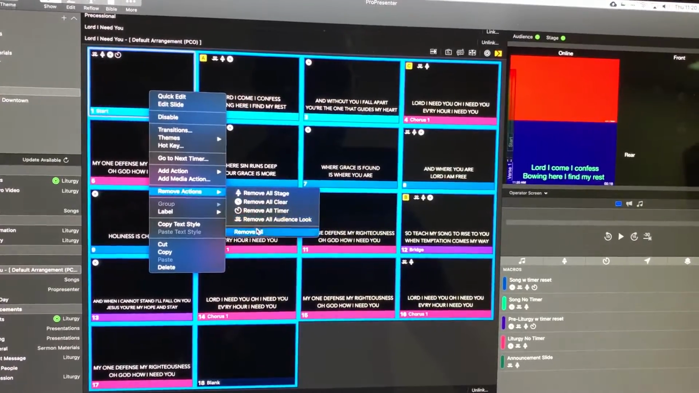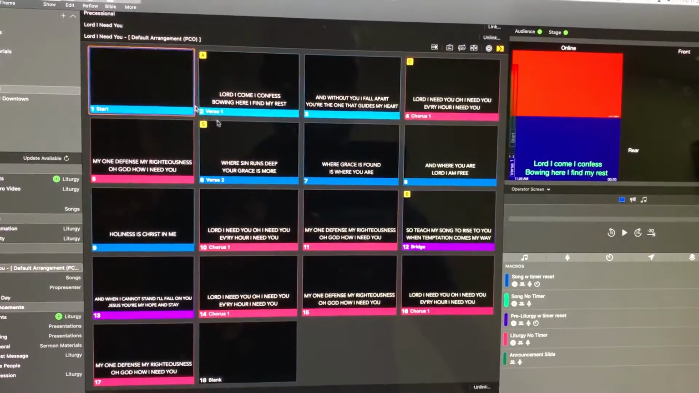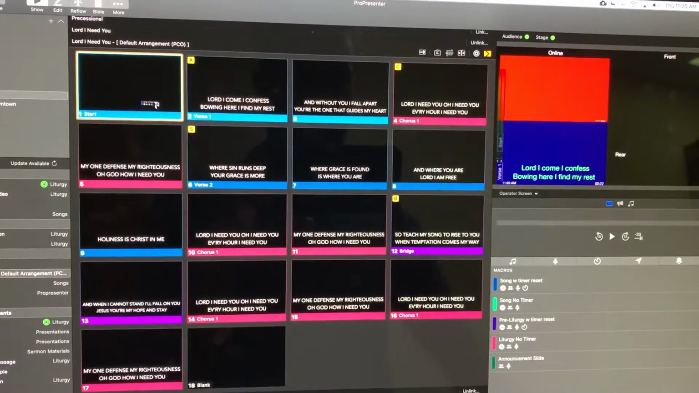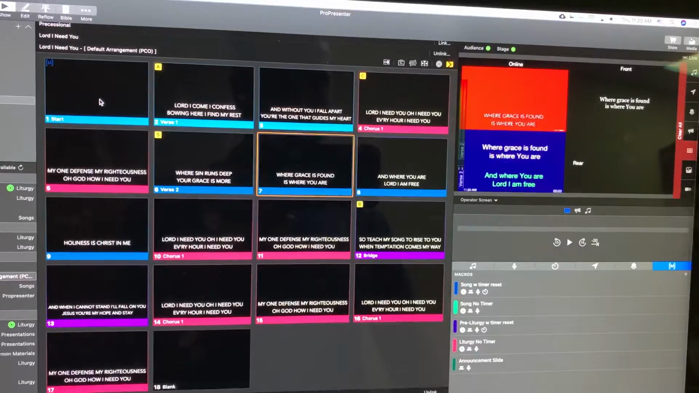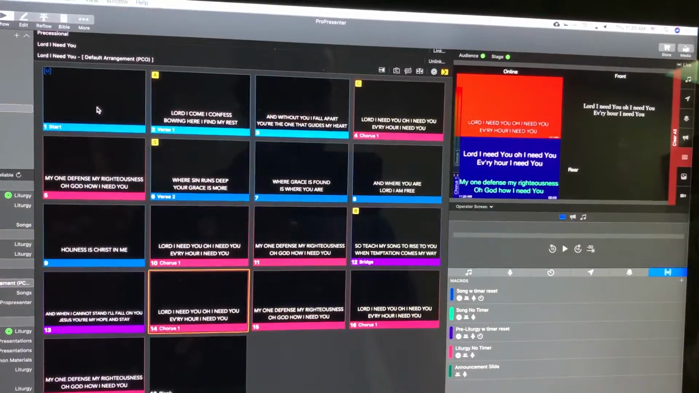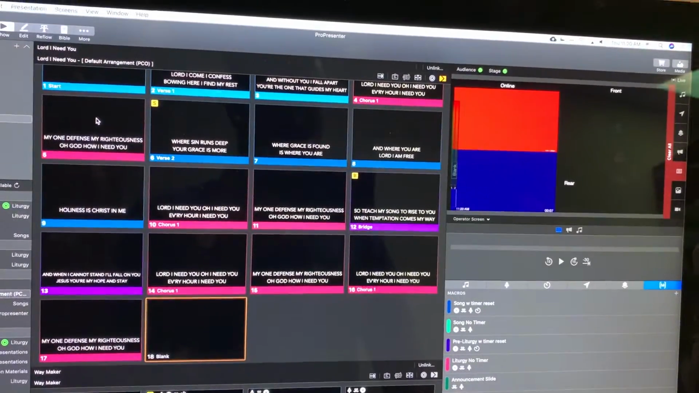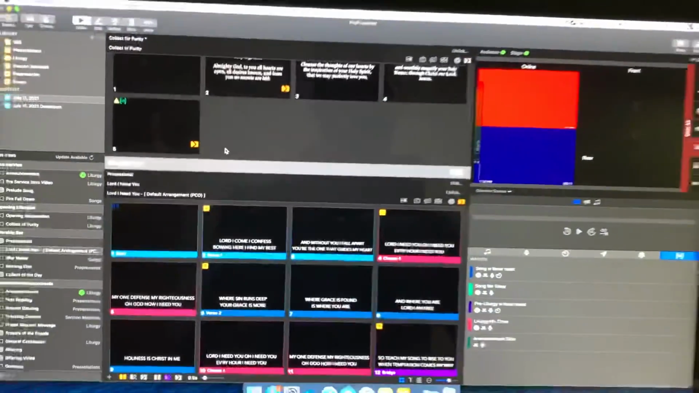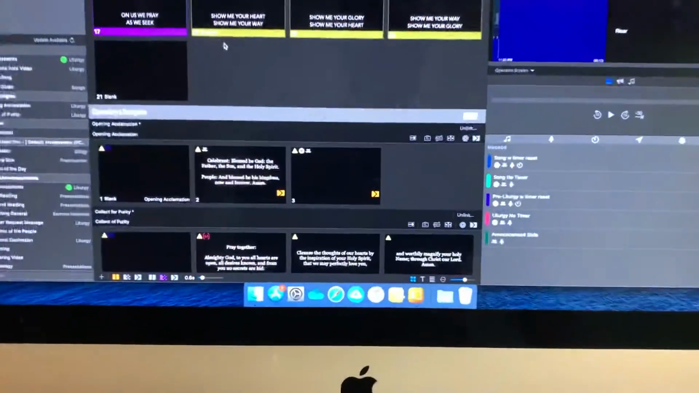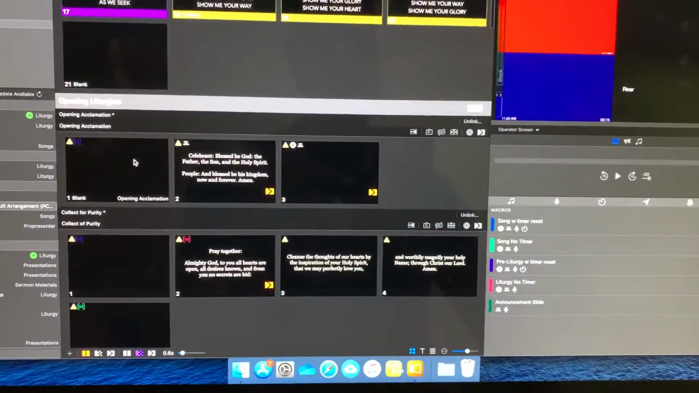We start with a blank song. Go to the first blank, song with a timer. Here we go. And there it is. It will do everything it needs to do. You get to the end and it's all good. So with liturgies, it's a little more complicated. With songs, it's super simple, super straightforward.